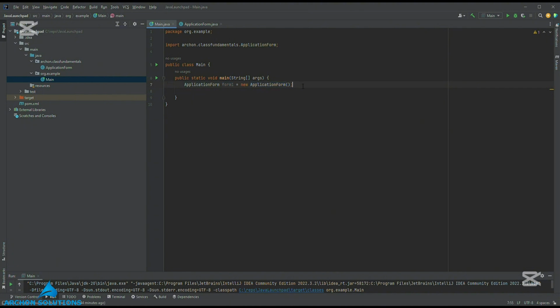This new application form syntax has done nothing. Again, there is no value in this object. All it has done by doing new application form is it has now created a memory, reserved a memory for this object. The memory size is enough to store all the variables that are defined in this class. But at the moment, there is no information. It is only a memory reserved.